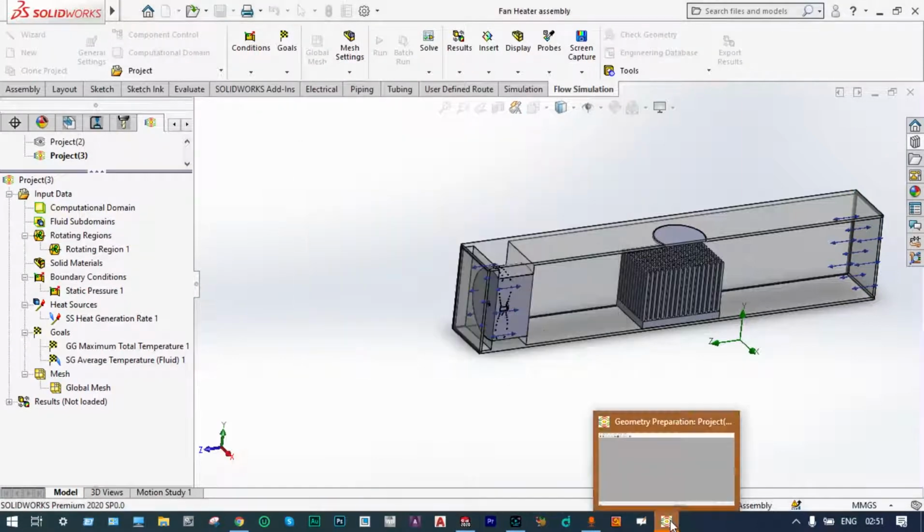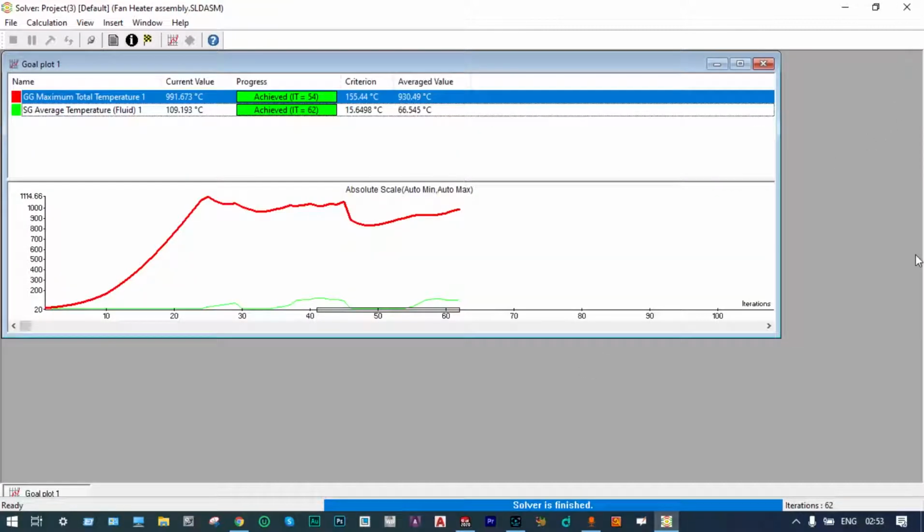We can see the solver window has already started iterations. Mesh preparation and model preparation is going on. Let the iterations move on. Whenever it is finished, we will go for further studies and analysis. Iterations are over. We can see the solver is finished and the maximum total temperature is 991.67 degrees centigrade.